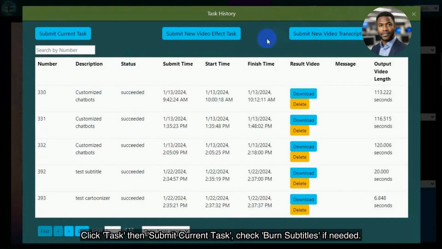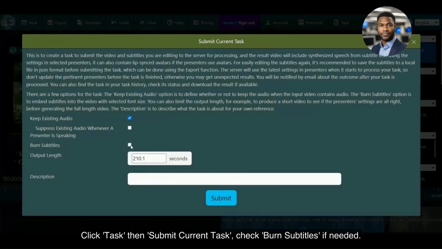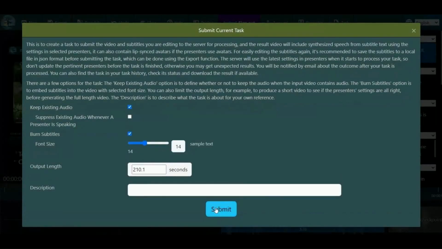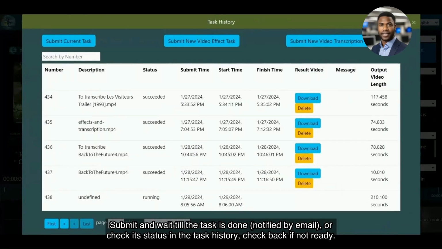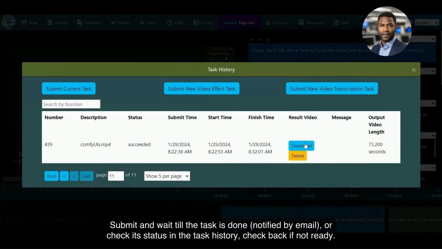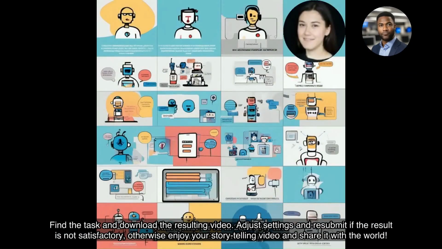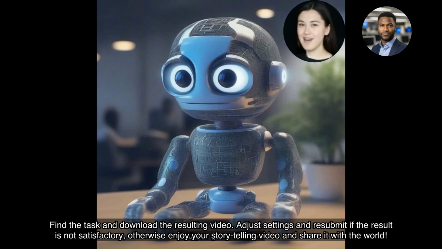Click Task, then Submit Current Task. Check Burn Subtitles if needed. Submit and wait till the task is done, notified by email, or check its status in the task history. Check back if not ready. Find the task and download the resulting video. Adjust settings and resubmit if the result is not satisfactory.